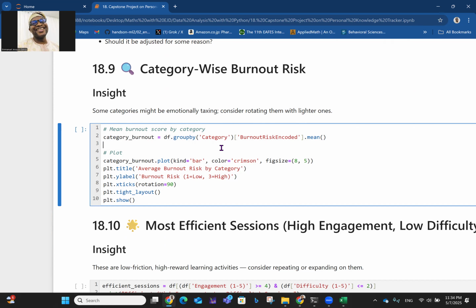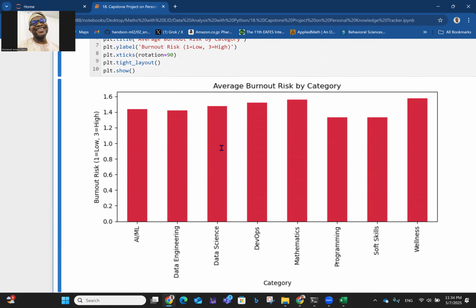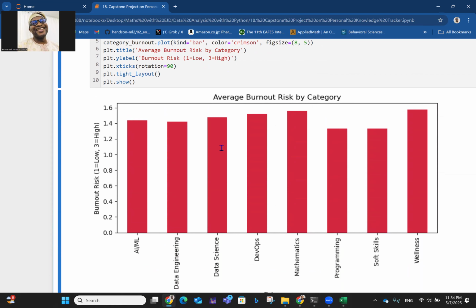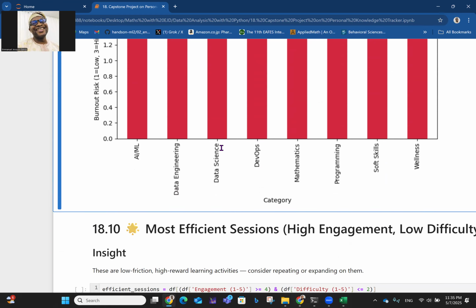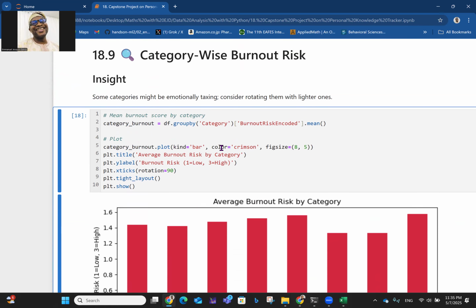You're also doing a bar chart, grouping by category and the average burnout risk and the encoded burnout risk, right? So we have something like this. Wellness, maybe things like meditation and all of that, has the highest possibility for burnout. So you may want to spend less time on that, or if it is worth it, you can keep it the way it is. AI, artificial intelligence and machine learning, has the lowest. So if it works, you can leave that alone.